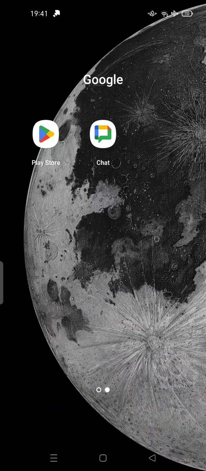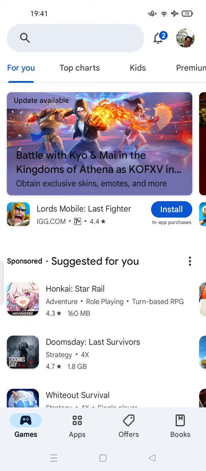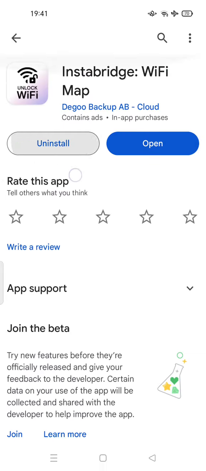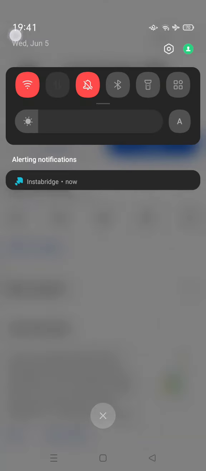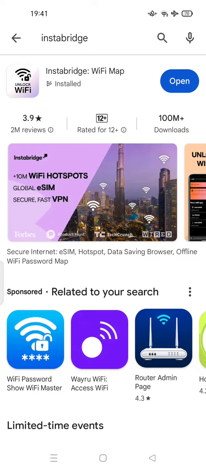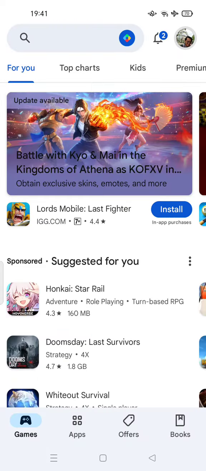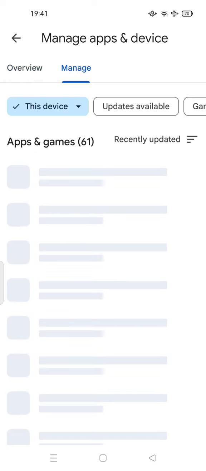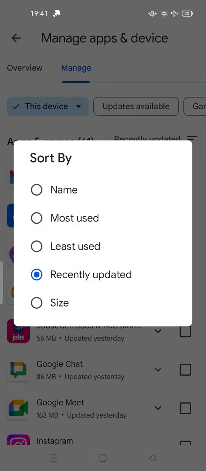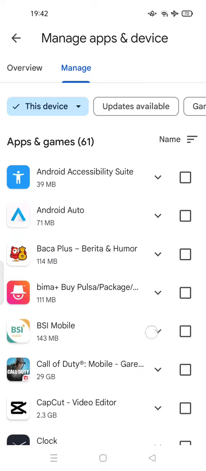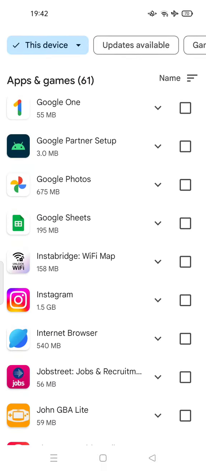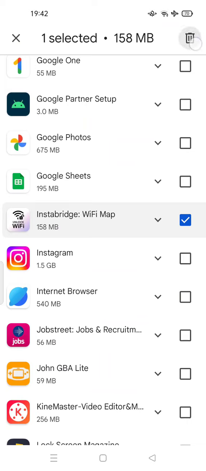You can go to the Play Store, tap on Instabridge, tap again, and uninstall from the Play Store. And let's get back. And the other way, manage your account. Here, manage apps and device, tap on manage, sort by name, scroll down and try to search for Instabridge from here. You can uninstall by tapping on the trash icon.